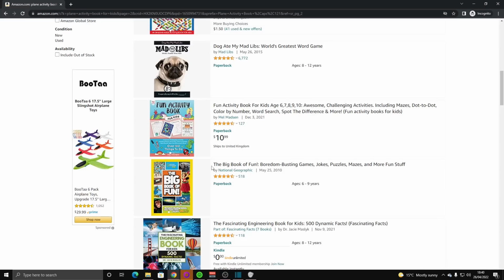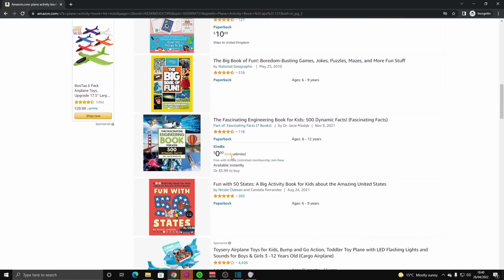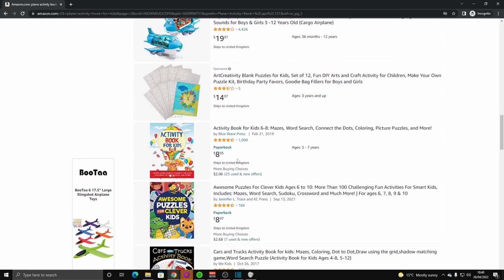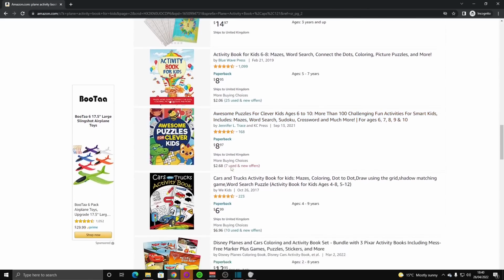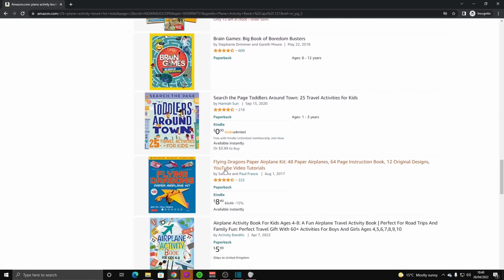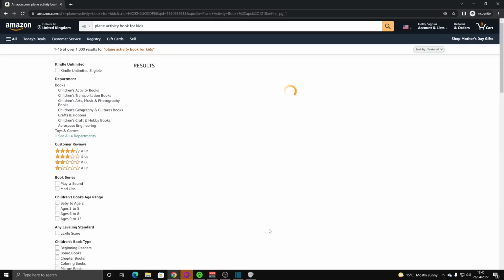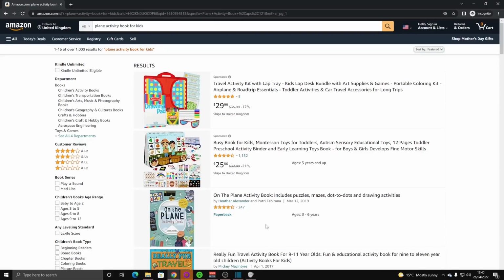Now, I've never seen anyone else do things this way to confirm that a niche is something that you can enter. But just keep going through and see, there's not many on the second page here, is there? There's not many plain activity books for kids on the second page. So you can see what I mean. There's one here at the bottom, but it's died off pretty quickly, I would say. And that's when I look at it and go, can I now organically rank on the first two pages for this niche?